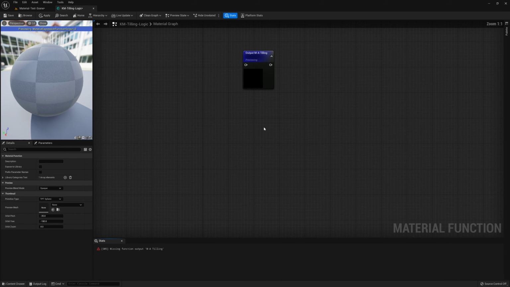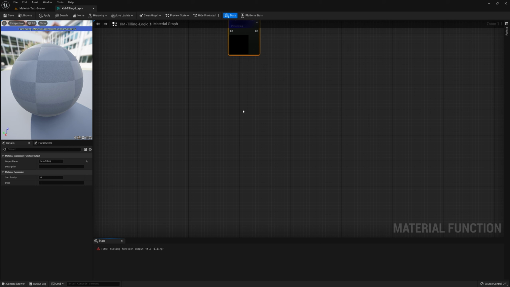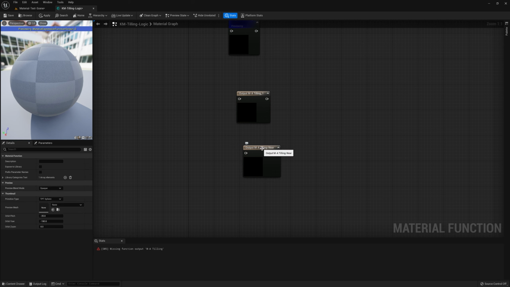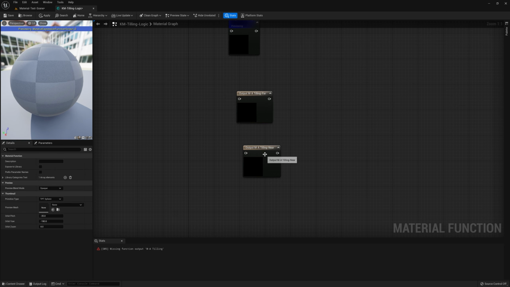For future reference, just copy along, we're going to create a tiling far and near. Like I said, I may not go over it in this video, it may be in the next video. So tiling near, and then tiling dash far. We do this, and now we have the two.